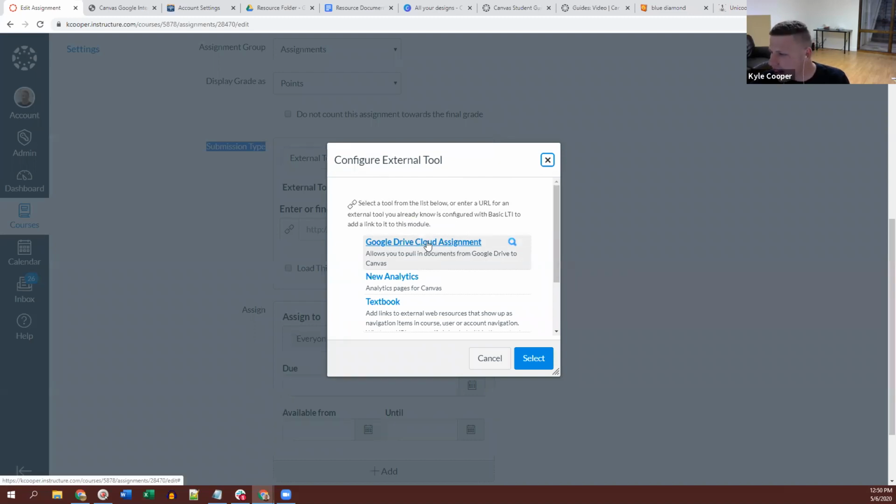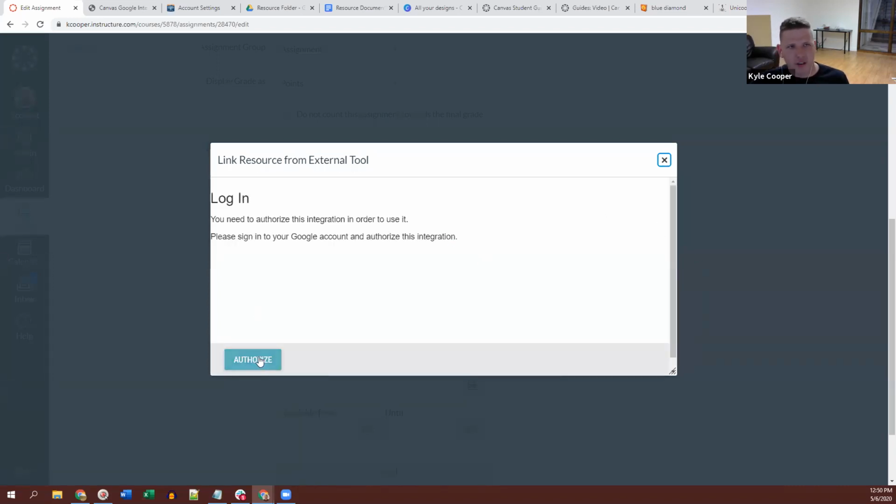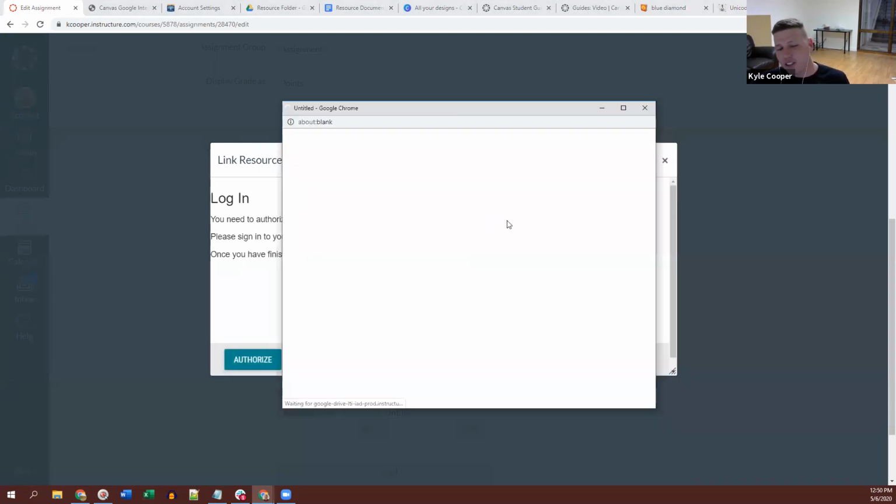If you had VoiceThread added as an app to your course, because you have to add it as an app first, then it would show up here and you could select that assignment type, and it would perform whatever integration it is intended to perform. The reason I say whatever integration, I haven't used VoiceThread. I don't know what that integration looks like.